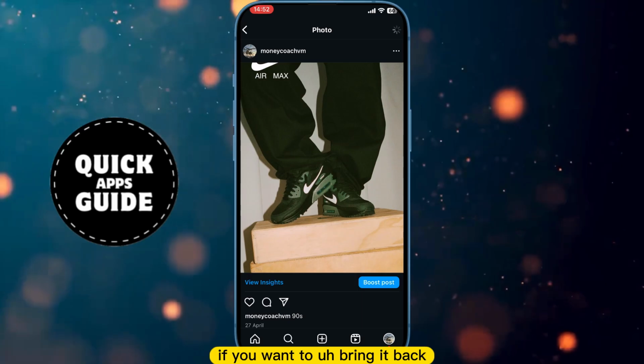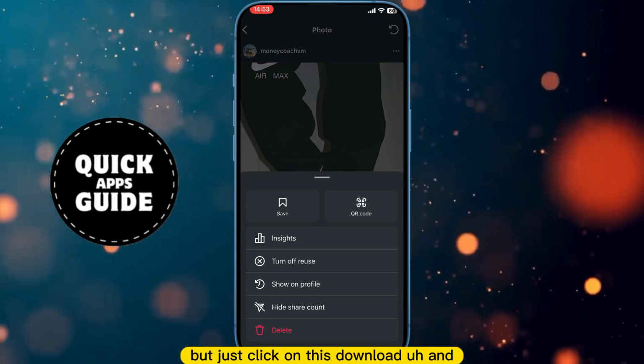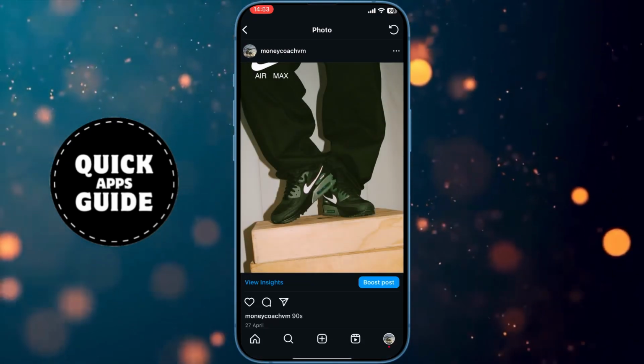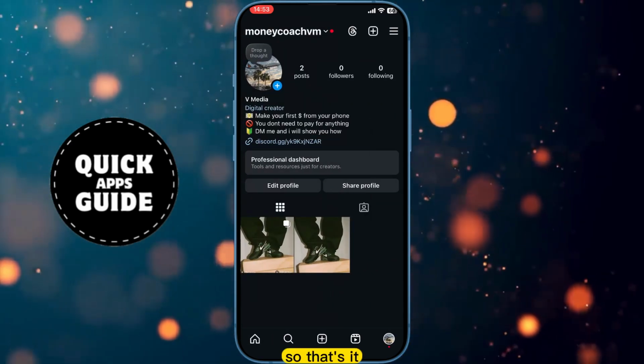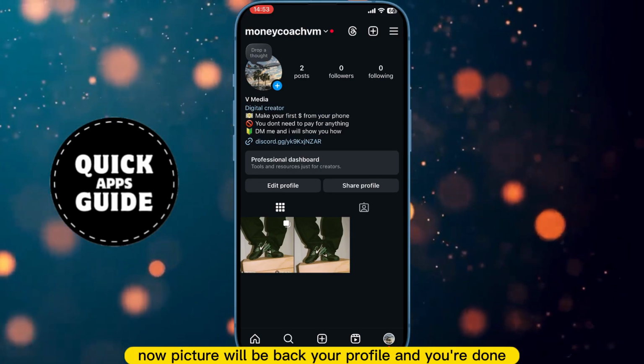If you want to bring it back, just click on this reload and show on profile. So that's it. Now the picture will be back on your profile and you're done.